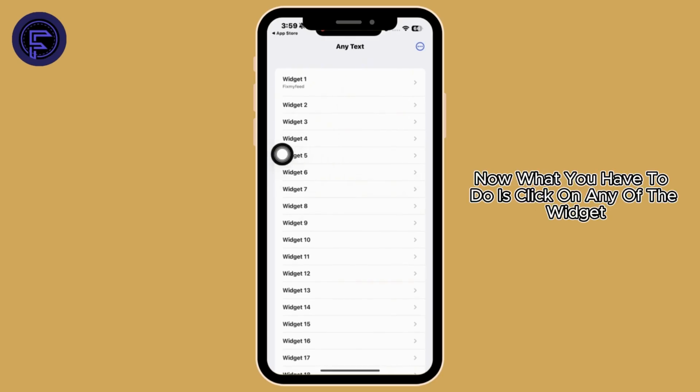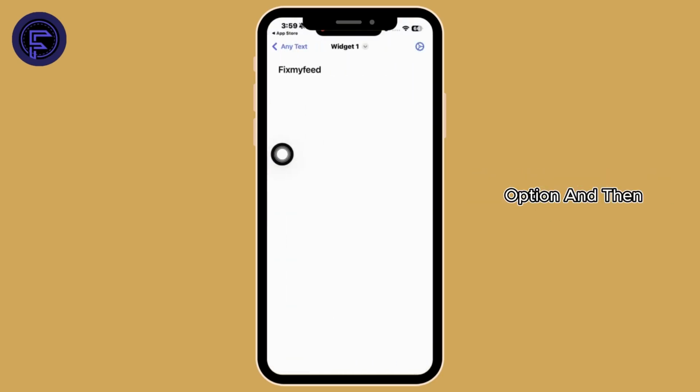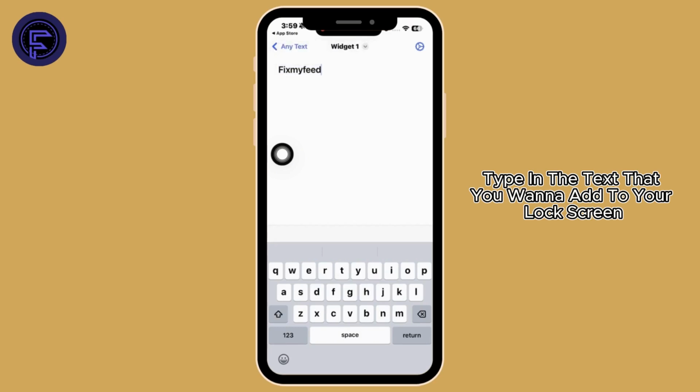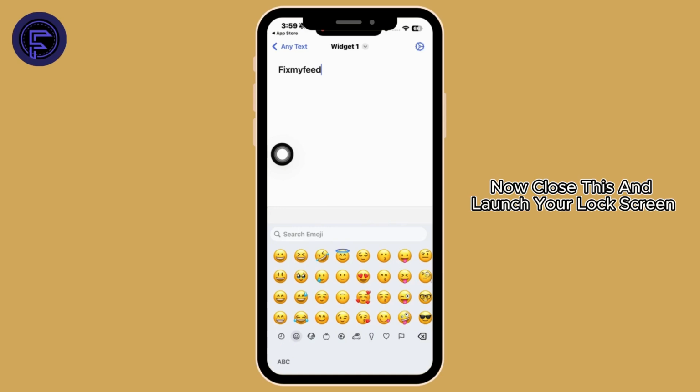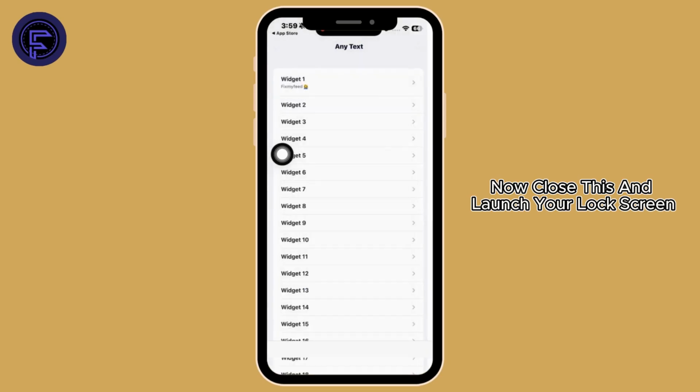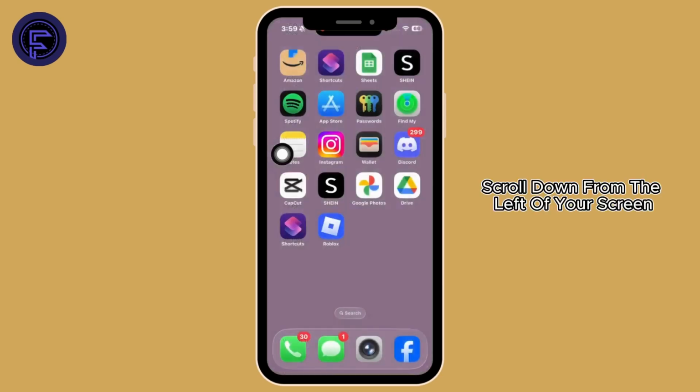Now what you have to do is click on any of the widget options and then type in the text that you want to add to your lock screen. Once you are done, you can head back. Now close this and launch your lock screen. Scroll down from the left of your screen.